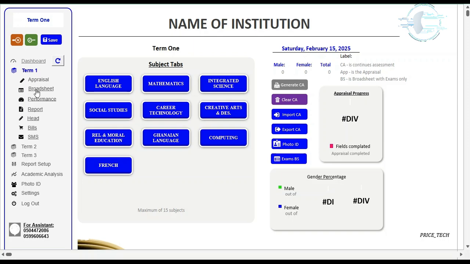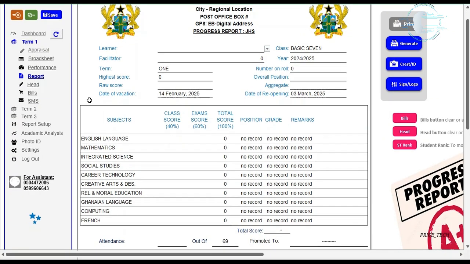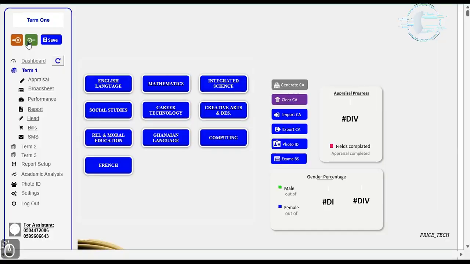This is a broadsheet I was talking about. So we have this broadsheet and this broadsheet. This broadsheet contains the exam score and the class score, and it will do the calculation based on the exam score and the class score. With this broadsheet, it will use only the exam score. Let's say if you've written a mock or a midterm, you can use this one to print the broadsheet. Then the report tab. This one will take us to the report for term 1. And when we go to report here, we realize this is our report and our subjects have been registered here. And let's go back to term 1.